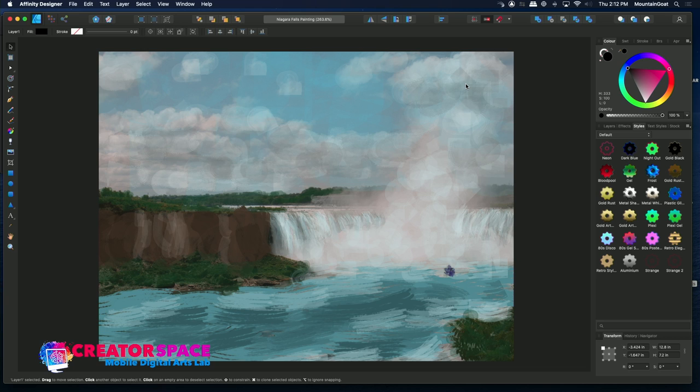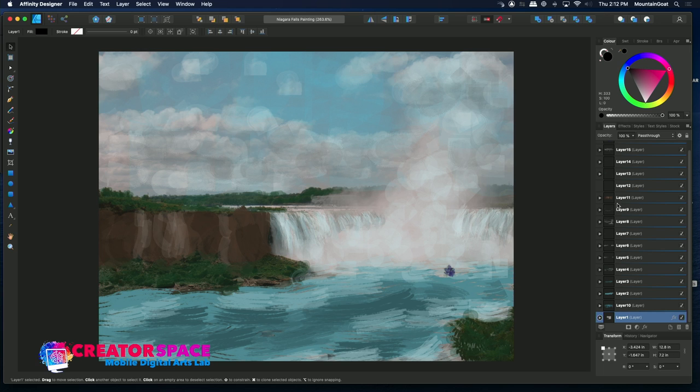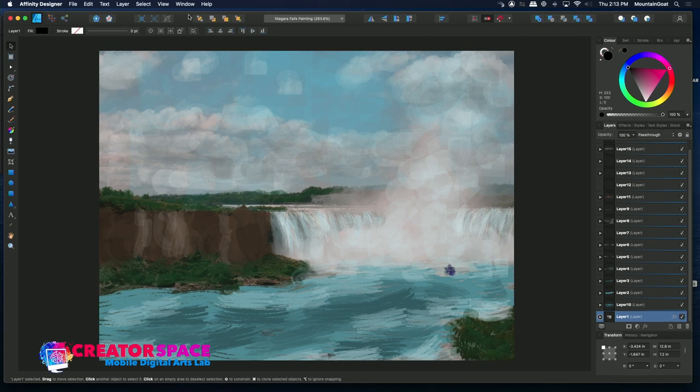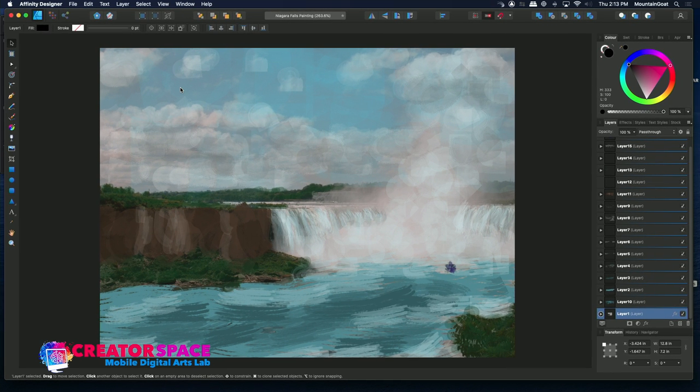So here's something we did. We took a photo and we did a painting. It's a Niagara Falls painting, all done in Designer. There are all the different layers of the paint, with different brush strokes over the water. So we did a digital painting, drawing over a painting in Designer. This is like an illustration. If you've done an illustration, what we need to do is figure out how to export it into some sort of file.